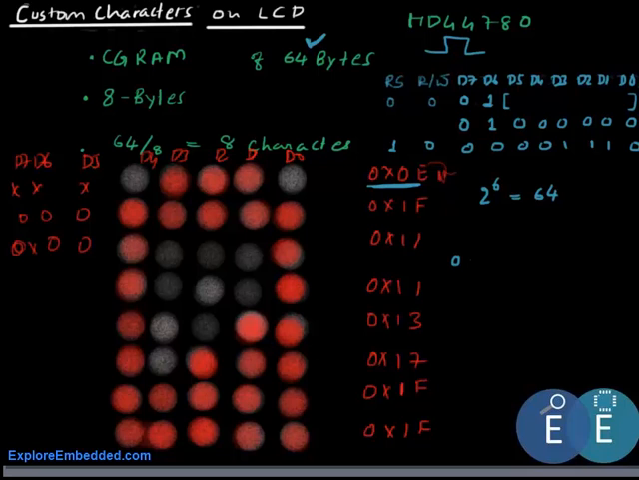Now one good thing about this is we need not send this command every time. Whenever we wish to write 8 bytes that make up a character, we need to send this command only once, and the address pointer automatically increments and points to the next address. So we can consecutively send all the hex patterns that we have written, all the 8 bytes.